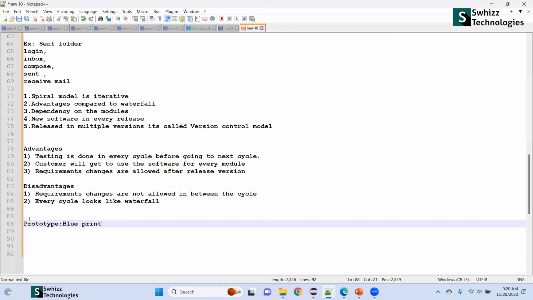Even if you go to the mobile shops, they'll give you some dummy mobile to see how it looks and how it performs. It's a dummy mobile. It won't really work. But it's a blueprint. So a blueprint is nothing but a prototype.